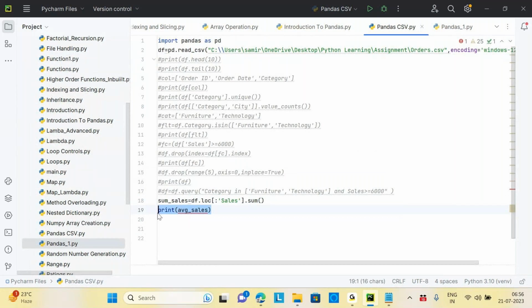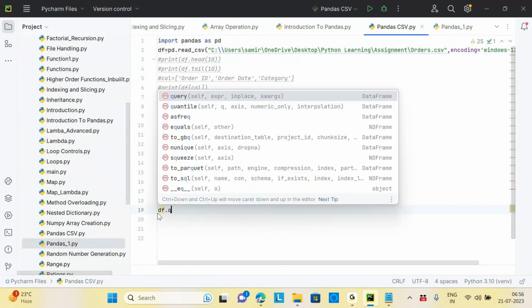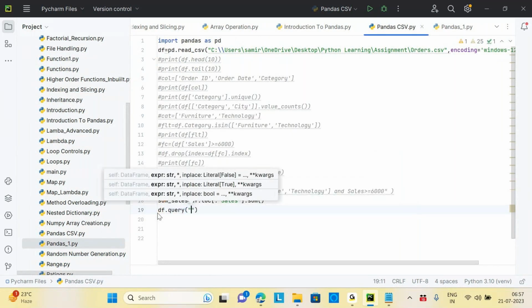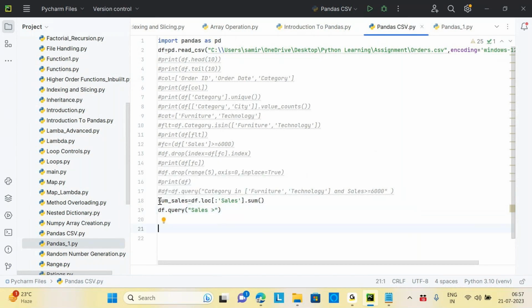Even I can do like this also. So I say df dot query. Then I can specify in a double quote that sales is greater than... I want to check this. I want to say the sales should be greater than my sum of sales, whatever the overall sales I have.